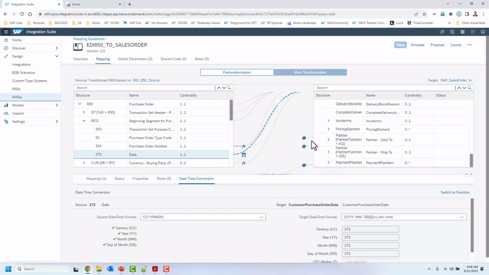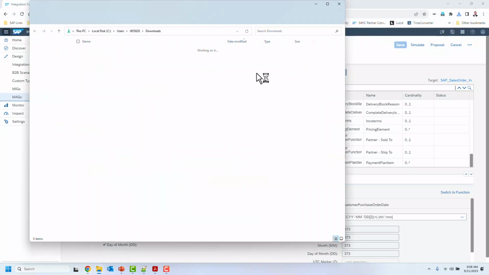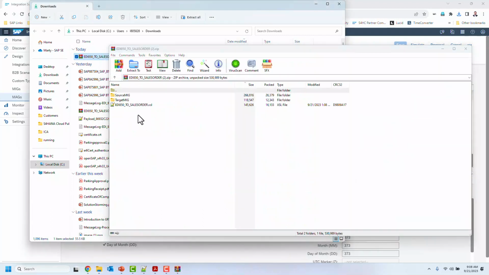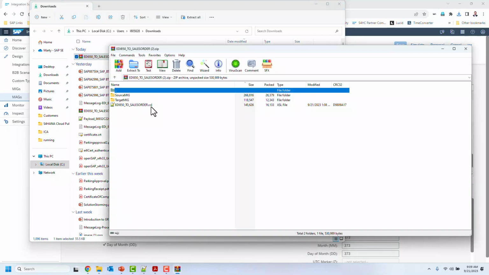So we're going to export, and the zip file that gets exported has all of the source files, target files, as well as the mapping XSLT file. The zip is being generated. We're just going to open it up now. Within this zip file, I can see several files. The first is at the root level: we have the EDI 850 sales order.xsl, which is the mapping from source to target.